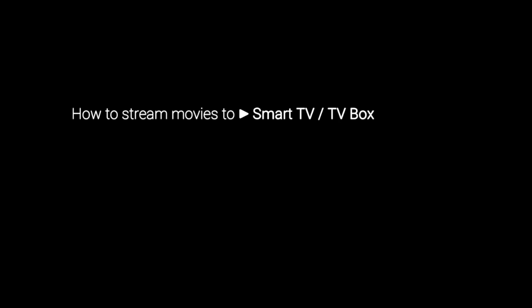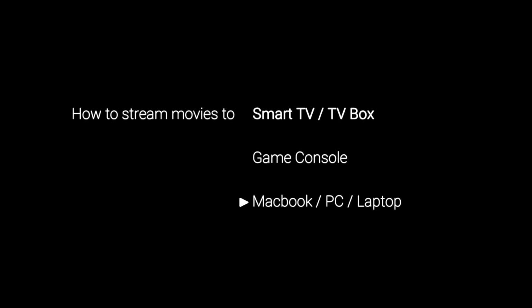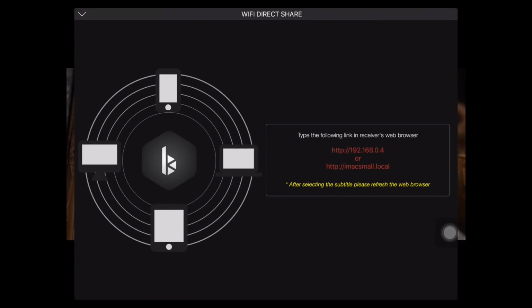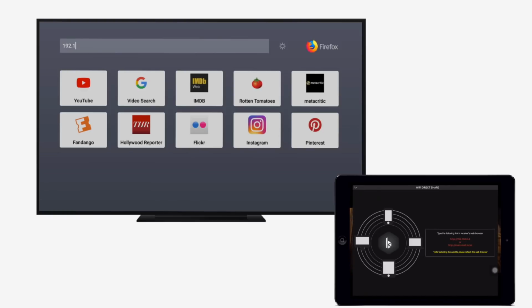How to stream movies to a smart TV, TV box, game console, MacBook, PC, laptop or any device with a web browser. Press on the Wi-Fi icon to enable the Wi-Fi Direct share feature. Enter the URL in the web browser. It is the red text on the app.